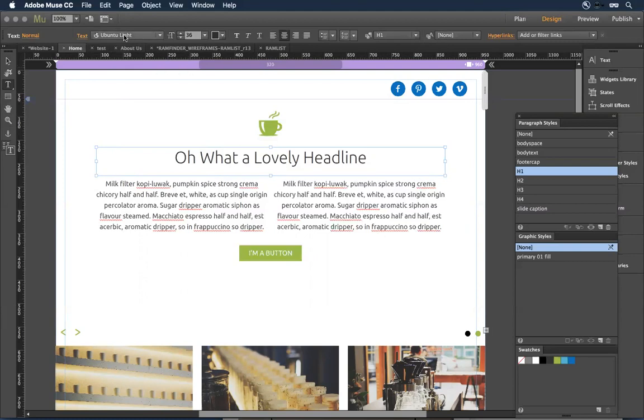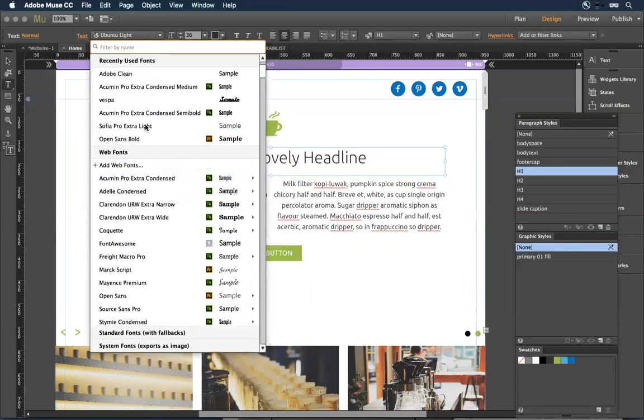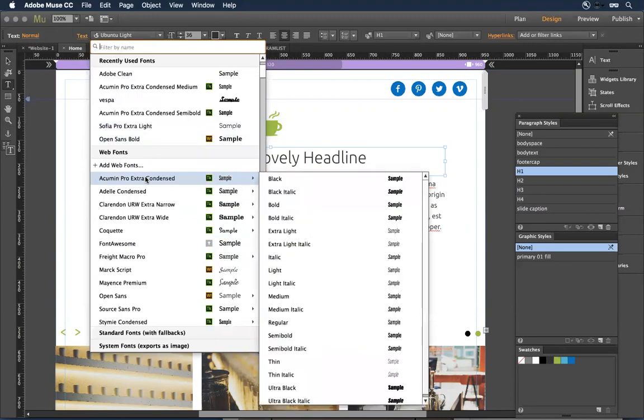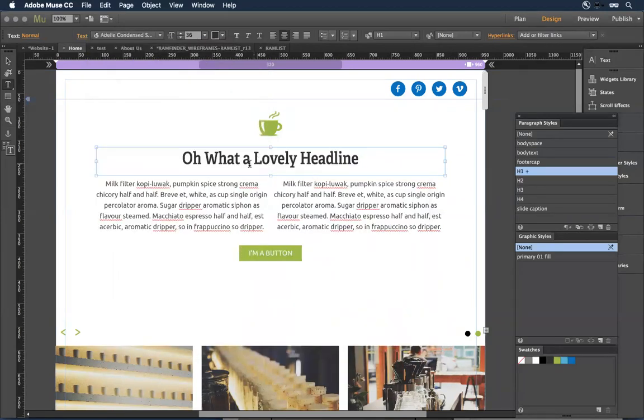So now that I have that loaded, I can go to that lovely headline. If I can remember which font that was, let's say Acumen. It might have not been, but it'll do the job. So Acumen, I think it was Adelle. We'll stick with the program. So Adelle, and I'm going to go ahead and select a semi-bold weight for that lovely headline. And that looks pretty good to me.